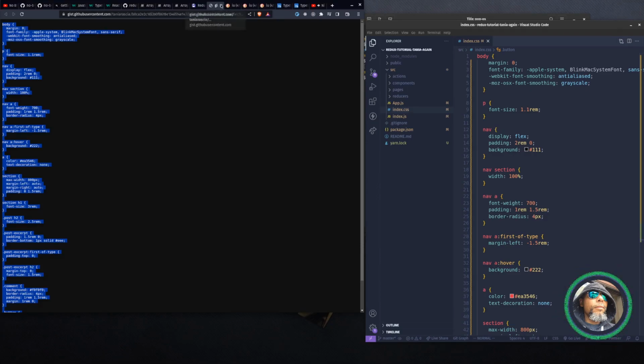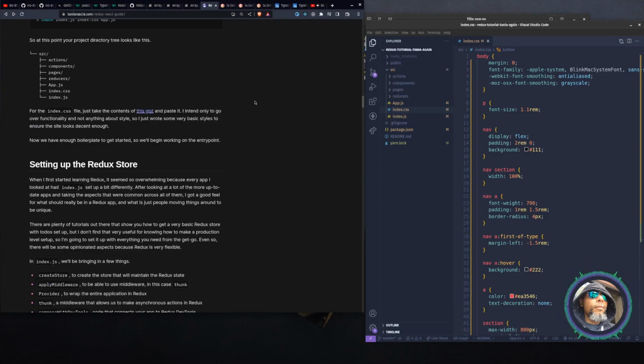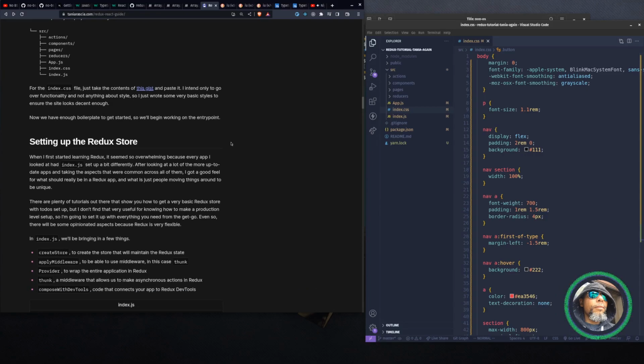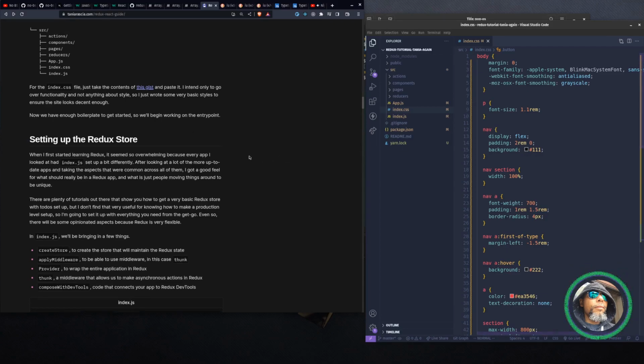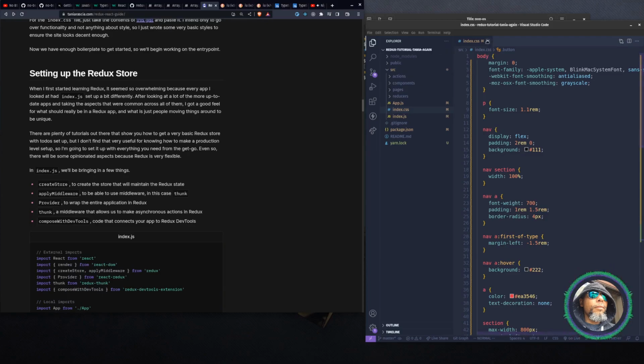Let's go back. Okay. Now we have enough boilerplate to get started, so we'll begin working on the entry point, setting up the Redux store. So close that right now.